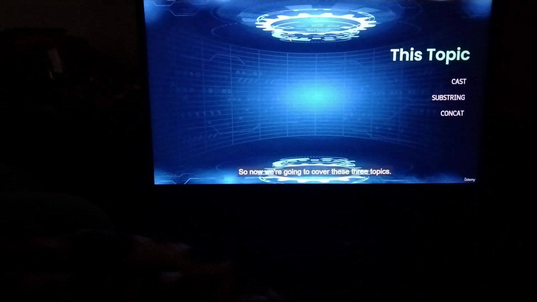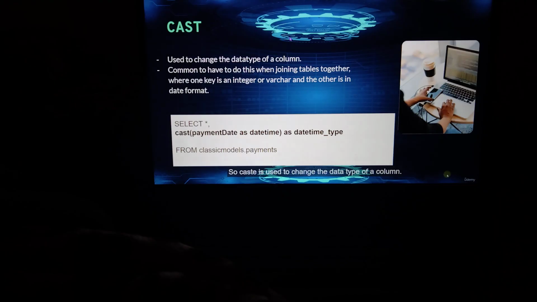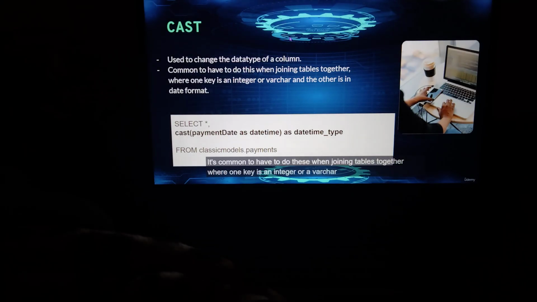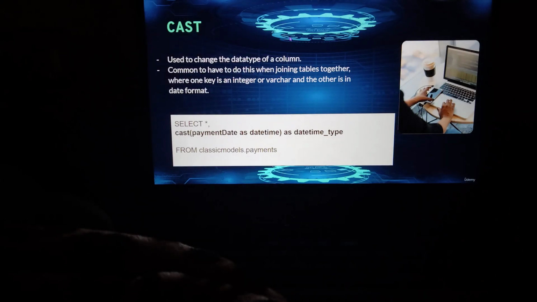Hi everyone, so now we're going to cover these 3 topics: cast, substring, and concat, which is short for concatenate. So cast is used to change the data type of a column. It's common to have to do this when joining tables together, where one key is an integer or a varchar, and the other is a char. So you can see here the example.